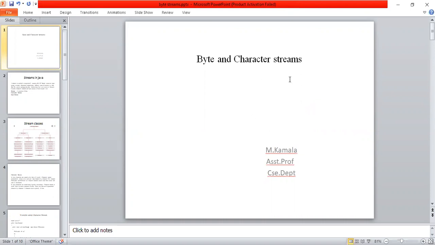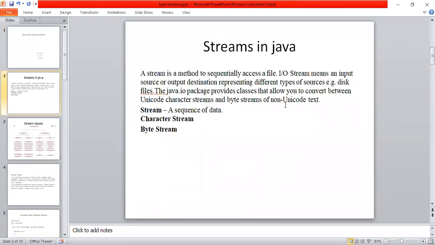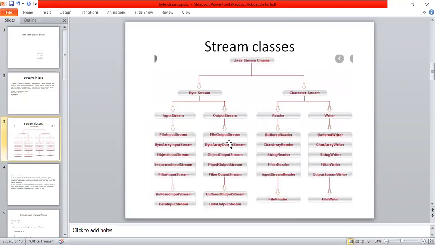Before going to byte and character stream, first of all, we discuss what is a stream. A stream is a sequence of data, or simply a flow of data. This stream is divided into two classes, called character stream and byte stream, and these are represented by the following architecture. So in Java, we have two stream classes called byte stream and character stream.